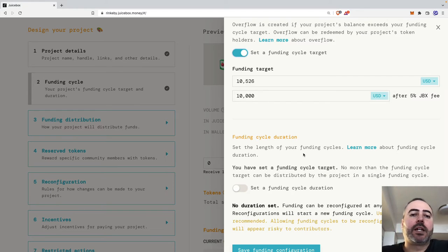Enabling the funding cycle target property activates advanced features like overflow and bonding curve that we won't be using for this project. In later videos, we will explore those features in depth when we configure a DAO whose governance token has an implicit value in the open market. For now, we will keep it simple and disable this property.